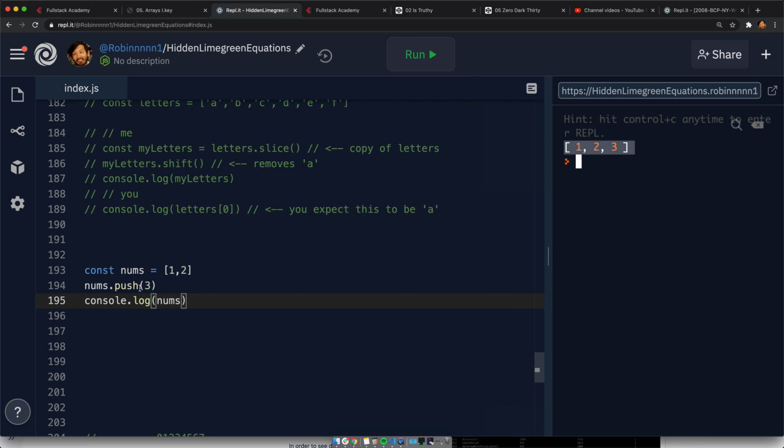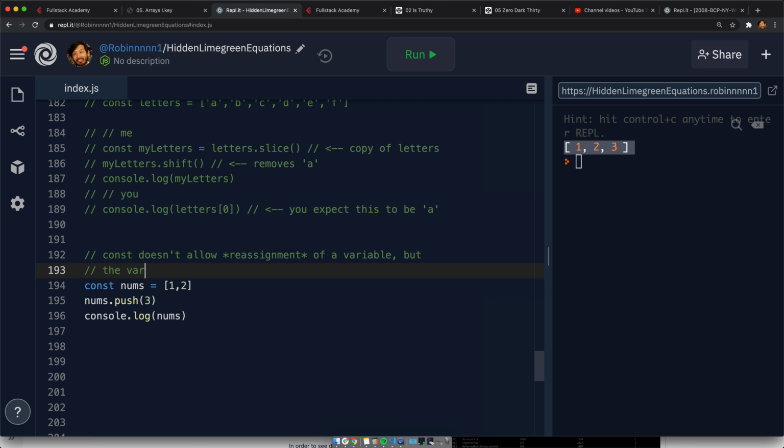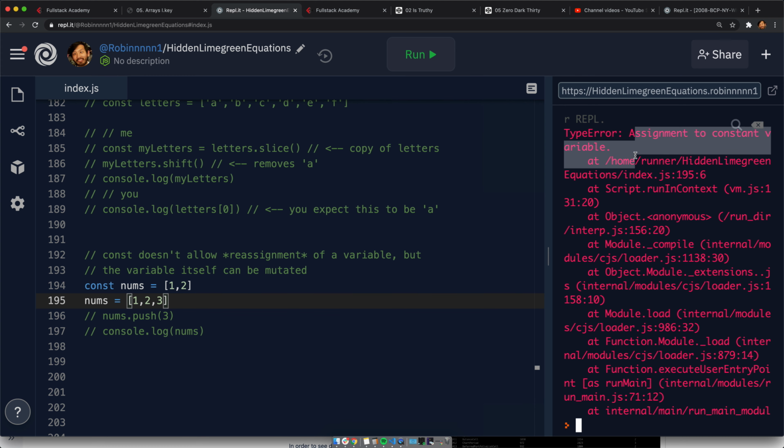The reason I can do this is because const specifically doesn't allow reassignment of a variable, right? But the variable itself can be mutated. So I just can't reassign this variable. What I mean by that is I can't do this and then try to do nums equals 1, 2, 3. This is not allowed, where I'm trying to replace what's here.